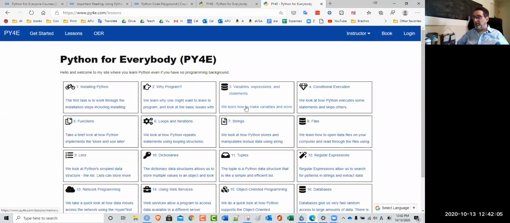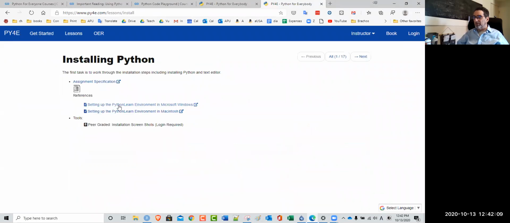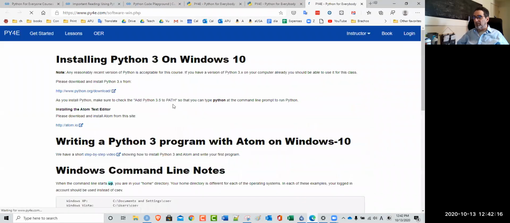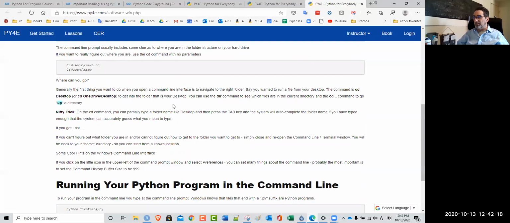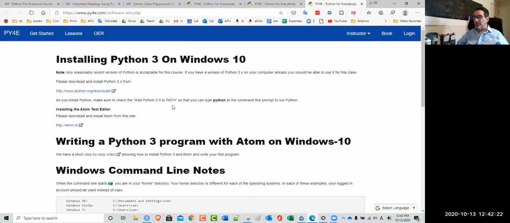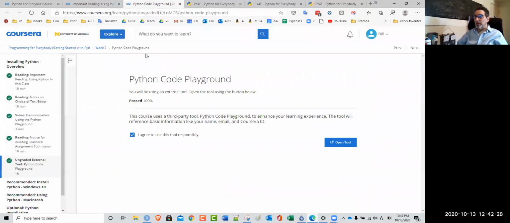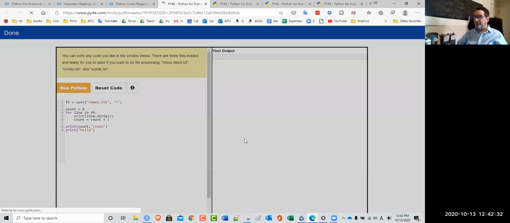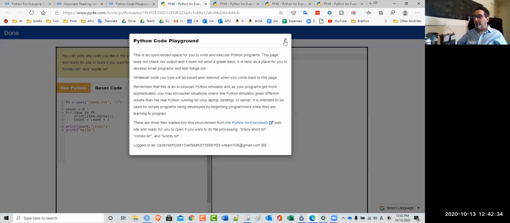So let's look at installing Python, setting it up in Windows versus Macintosh. And this is his book, I guess. Not very much here for that particular issue. But anyway, that's that book. And let's go back here again. Okay, and let's close this.